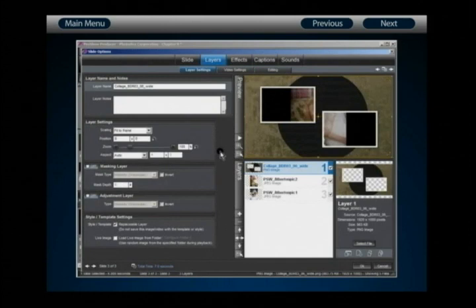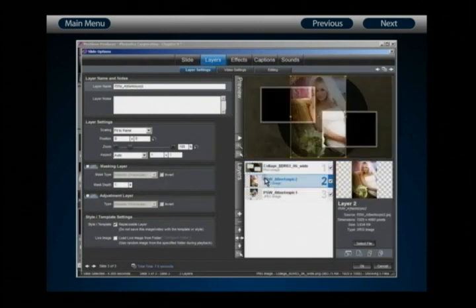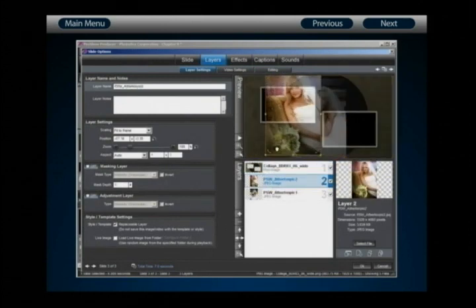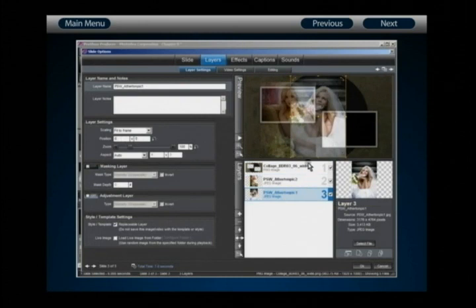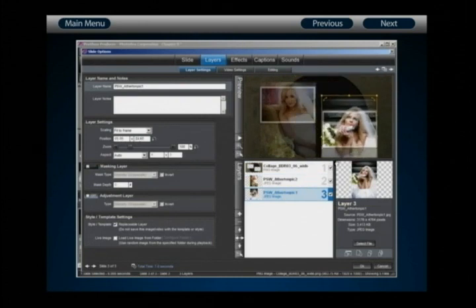Here I'm going to select layer number 2, and I'm going to position this one inside the frame on the left, just like so. Then I'm going to select layer number 3, and I'll position this inside the frame over here on the right. Again, just about like so. So with their starting positions established, now let's go in and add some motion.